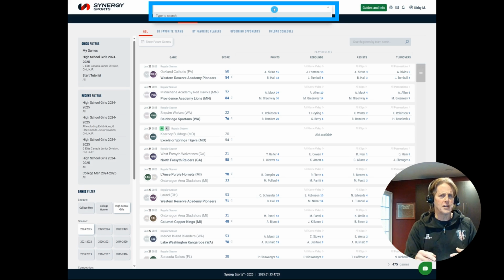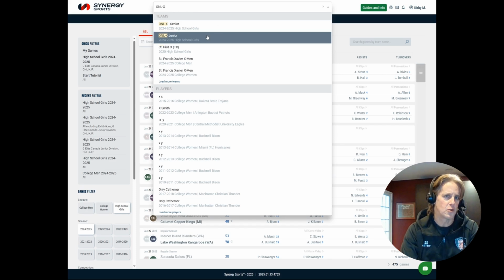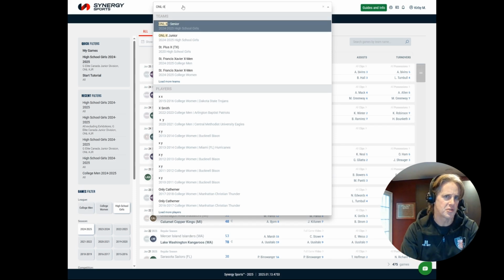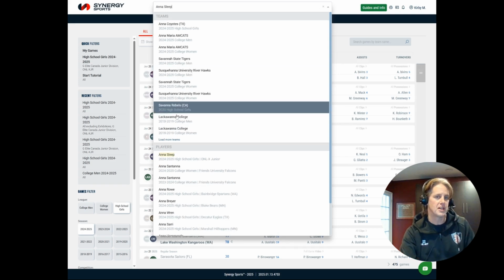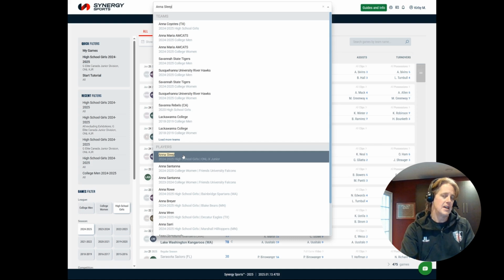There's a couple of different ways you can pick up teams and player information. The universal search bar is one of the ways. You can just go there and start typing in the name of a team. We can see how ONL-X Junior pops up in the search bar, or a particular player. Say we're looking up Anna Sleep. Information's down here for the players, and we can see Anna's page, where we can look at her stats.